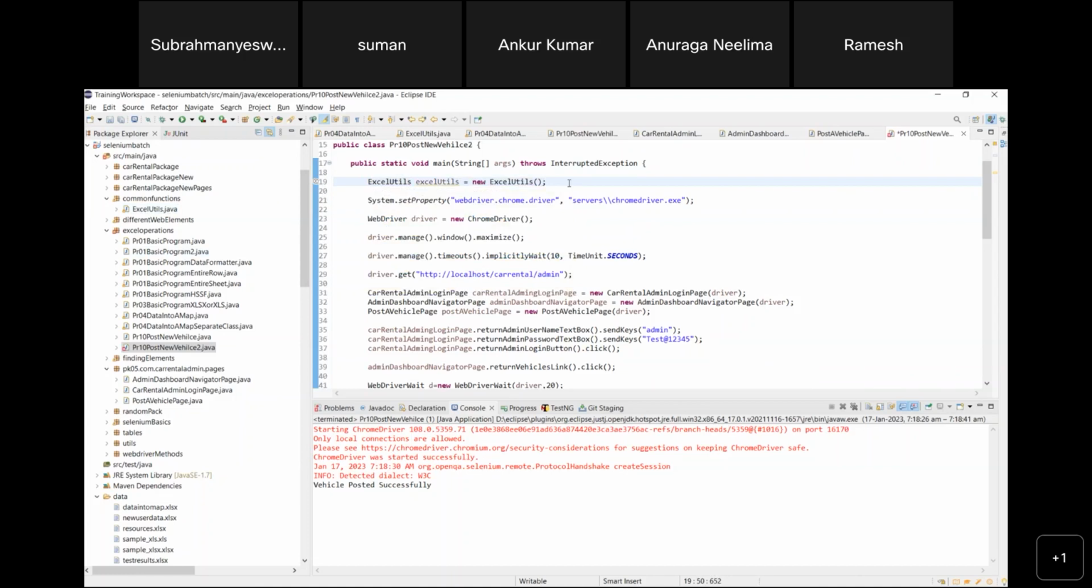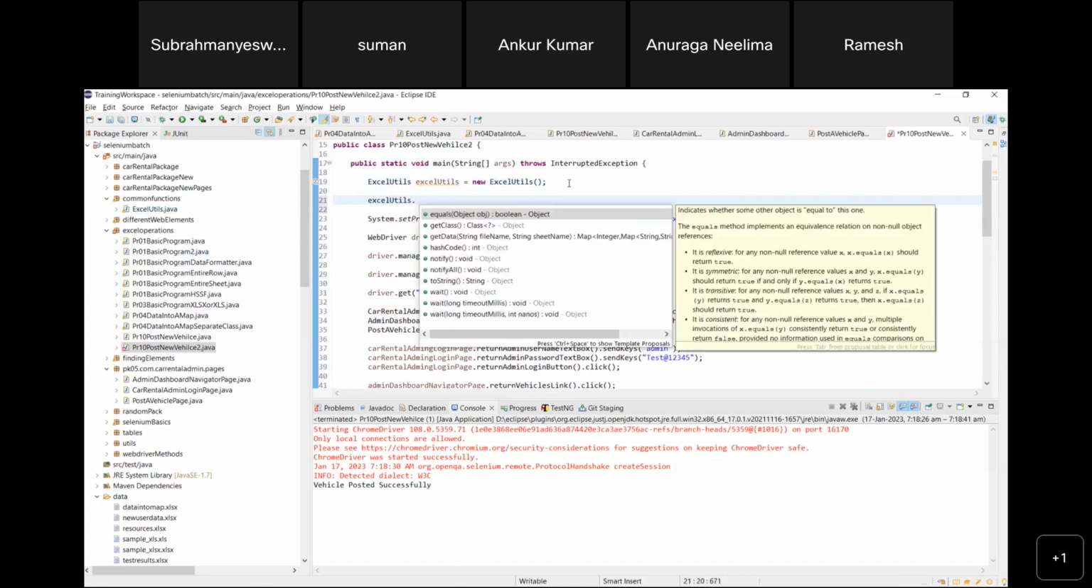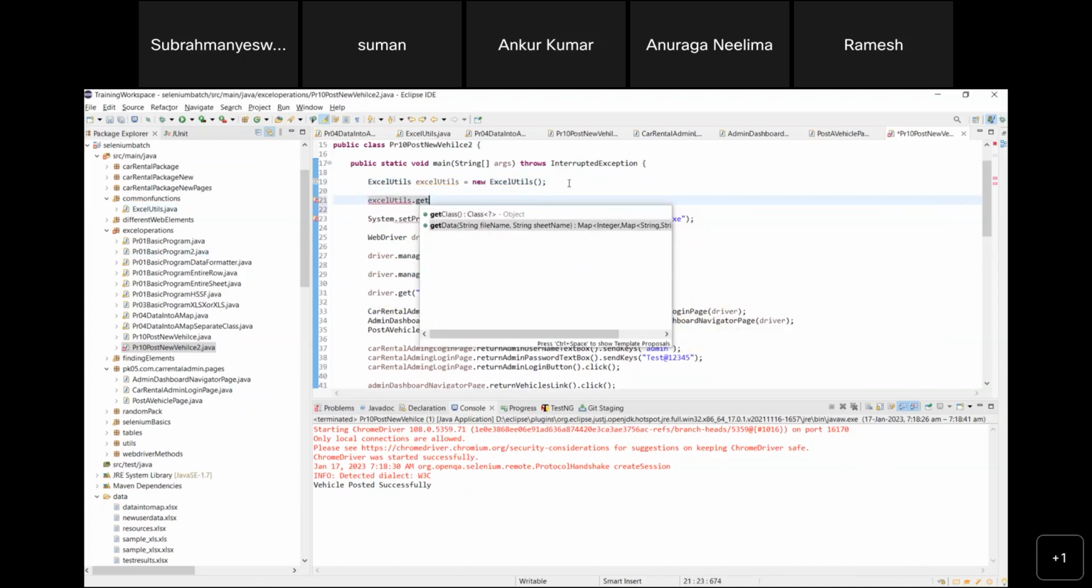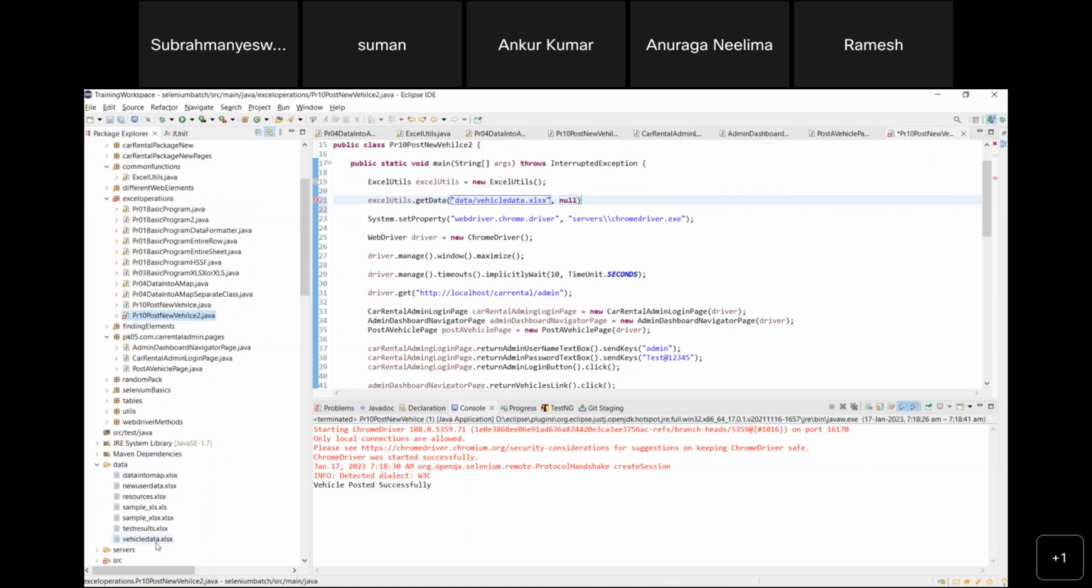And now what I will do is use this object Excel utils dot get data. I have to give the file name and sheet name. So the file name is data slash vehicle data dot xlsx. Okay, this is my file name here. If you see here, this is where it is, vehicle data dot xlsx under the data folder.